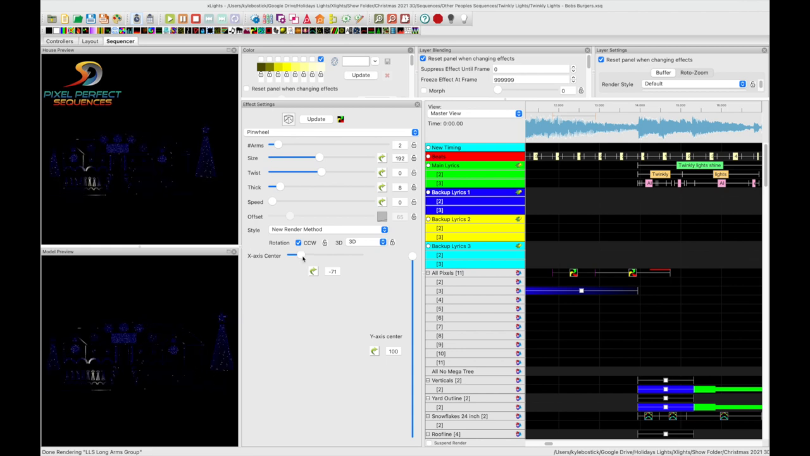So right now we're at negative 71. If we go over to say 71, it is now starting over here, but you can see it's still going the wrong direction. So what you'll do is uncheck the counterclockwise option, and now it is going from right to left.